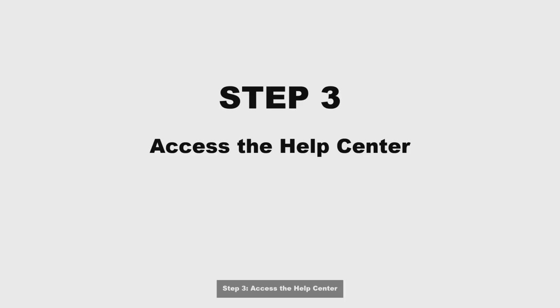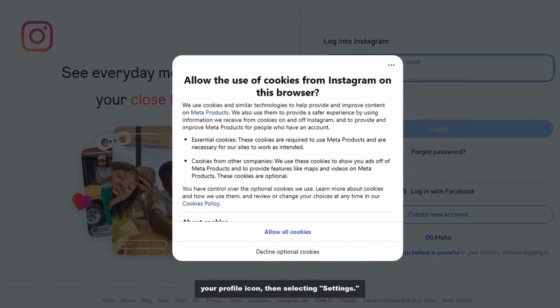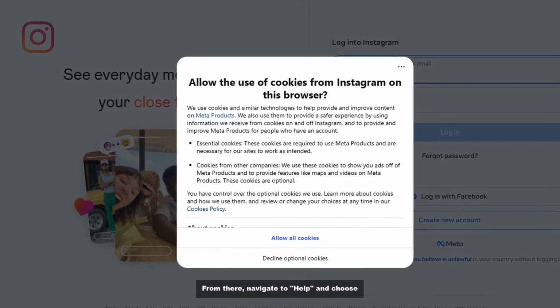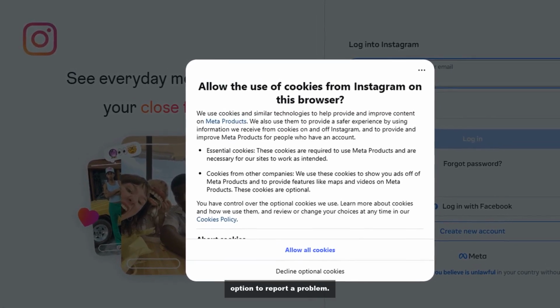Step 3. Access the Help Center. Go to the Instagram Help Center by tapping on your profile icon, then selecting Settings. From there, navigate to Help and choose Help Center. This is where you can find the option to report a problem.